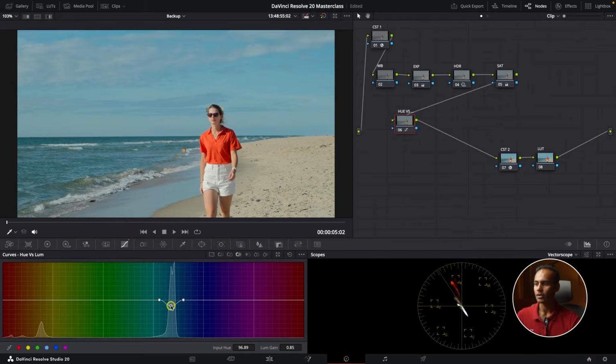So maybe I can bring the luminance down. Maybe also the sand. I have a feeling I would just go like this to bring the luminance a little bit down of the yellows.